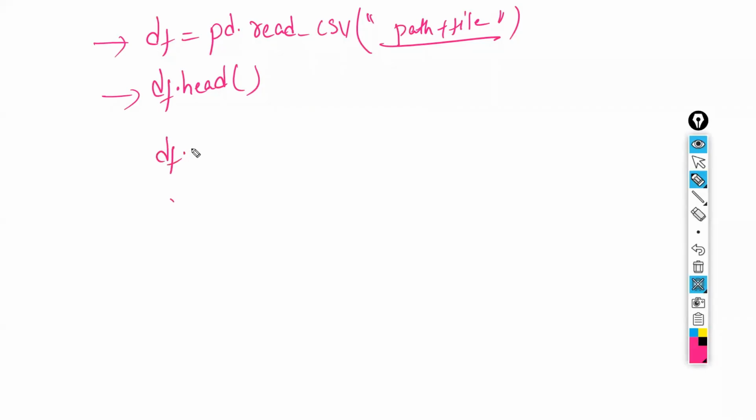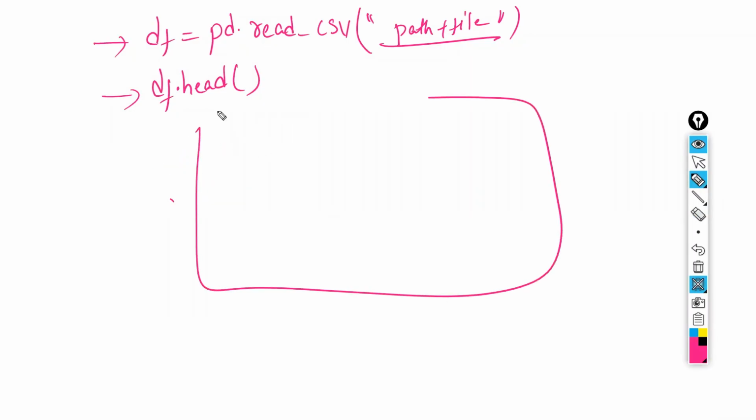Next, I'm going to write df.info directly. No need to write the shape, no need to write the column names, no need to write the dtypes, no need to write all these things. Just df.info. In one shot, you will get the entire information about the data set. Okay. So once here, df.head, whatever the file I have loaded, I'm going to get df.head.